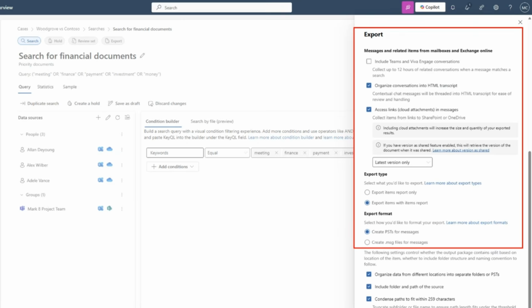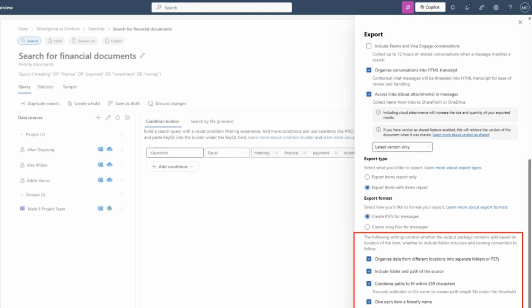And then we have our export format. The first decision we have is how do we want to present or store our format for our email messages. We have a choice between creating PSTs and storing the email messages within PST files, or we can choose just to export the .msg files for messages instead. We then go on to this bottom section. Again, the intention here is to give customers some flexibility in terms of how that export package will be generated and how it will be produced.